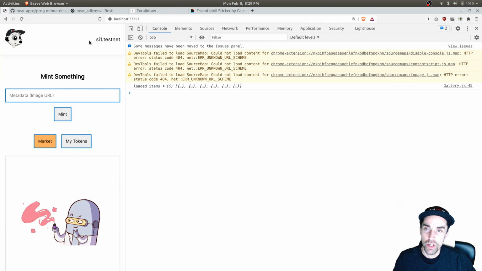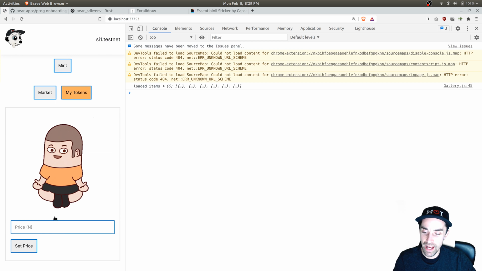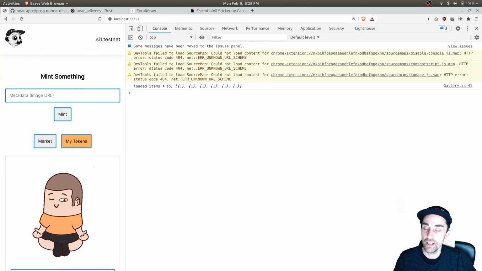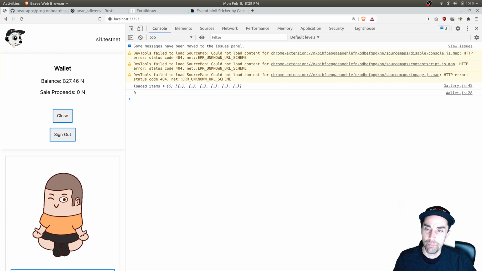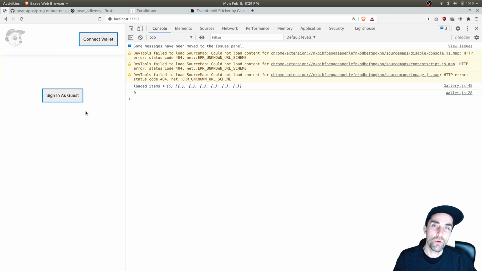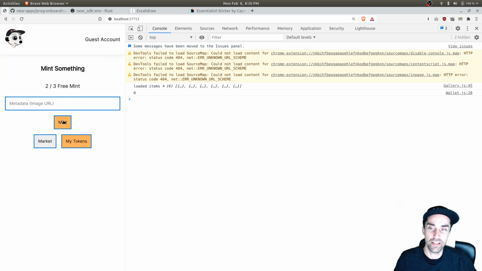Okay. So now I'm logged in as si1.testnet. If I go to my tokens, I actually own this little guy right now, and there's no price set. Remember, the price got reset. So if I look, my wallet balance actually went down a bit. So if I sign out now, remember, in my local storage for this particular URL, including the port, because I messed that up earlier, I can sign back in as a guest.